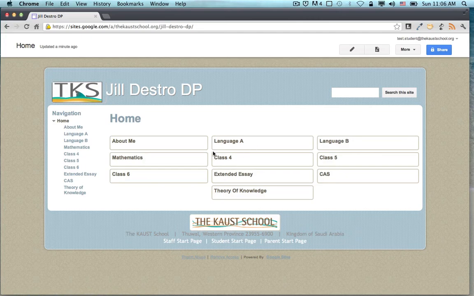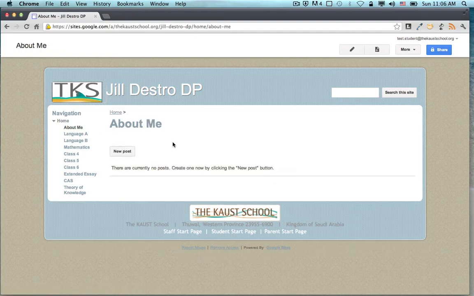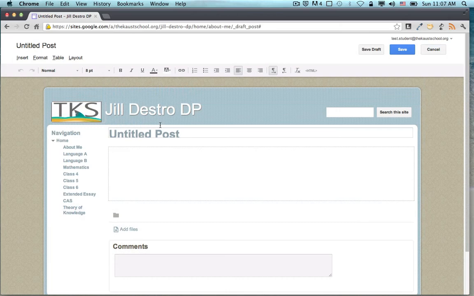But the basics of how this works are the following. Each one of these is actually a gadget that updates based on what you put on the pages over here on the left. So for example, for the About Me, I can go in here and create a new post about myself. This is just an area where you can let your teachers know a little bit about you, your interests, and whatnot. So you can go in there and fill it in. That's what I'm going to do now.